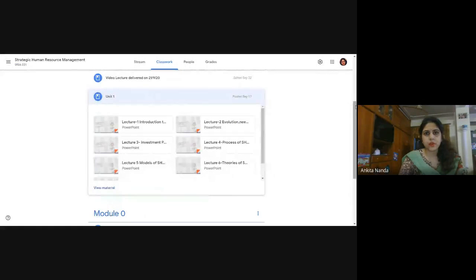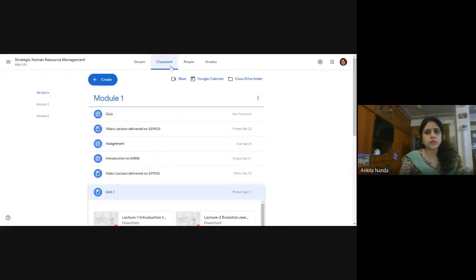Then if we move again into the classwork, we can see a class drive folder where we can post a lot of material which is relevant for our class and share it with the students. Then we have a Google Calendar. In the Google Calendar, we can set up a meeting with the students, and we can mention at what time and what is the link for it. For example, I want to set up a meeting on the 29th. So on the 29th, I can set up a meeting.